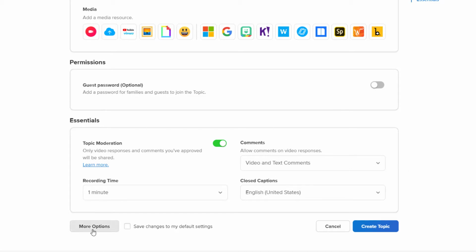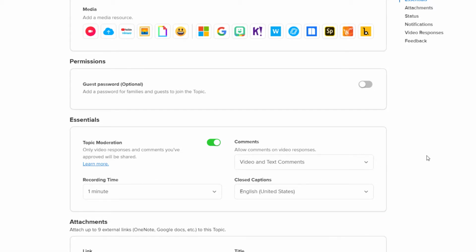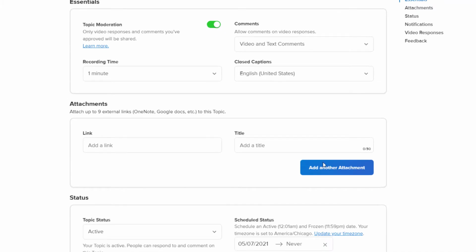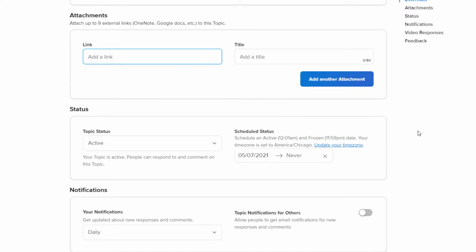Now there are some more options, and I do like to look at all the options. So I'm going to go ahead and say more options and just show you a few things. Now, you can add up to 9 different resources to your topic introduction. So I could put the URL of the link and the title of the link here, and I can add up to 9 things. Maybe there's a Google Doc that's a rubric that's going to help them, or maybe there's a list of resources, or maybe a link to some other materials. You can add attachments if that will help your students do a better job at creating their video reflection.